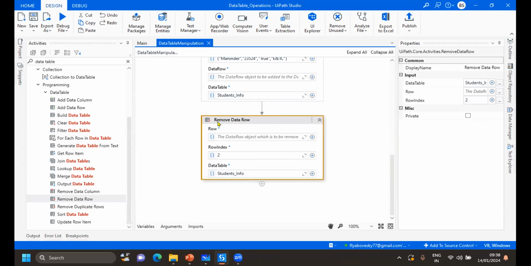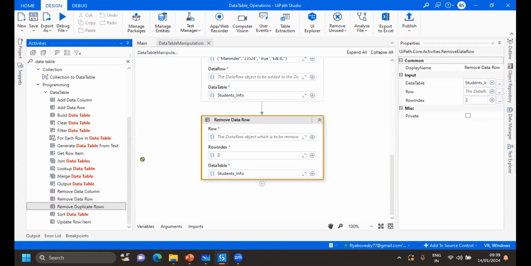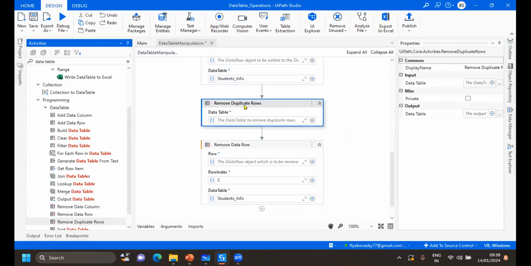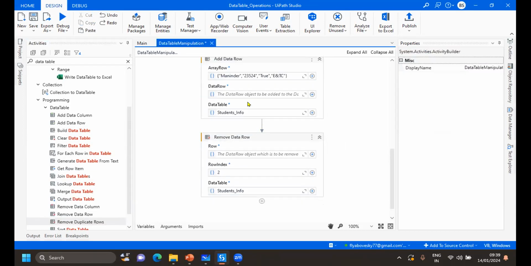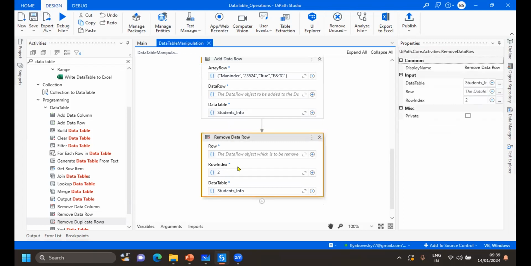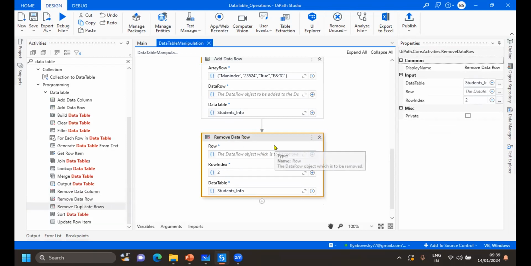Or if you want to remove duplicate rows, you have remove duplicate rows also. Something like a range or index 1 to 3 or 3 to 7, like that, can we do it? No, remove data row, basically, will ask you to remove only one row. So if you want to remove, suppose, the top 4, that is kind of an advanced manipulation. For that, you have formulas, data table dot something, like formulas for that.